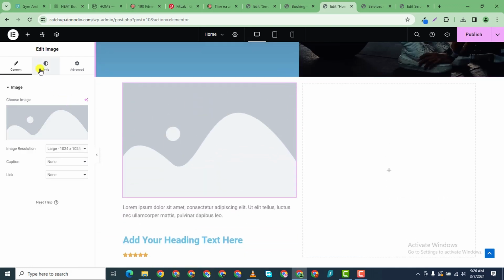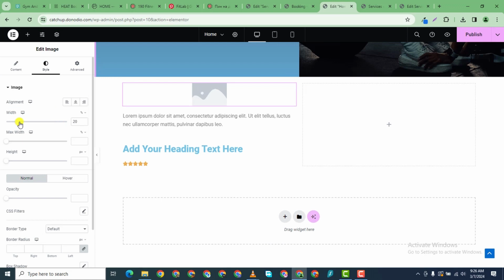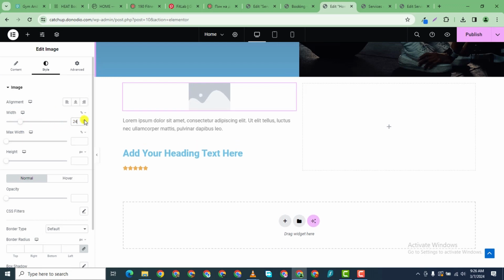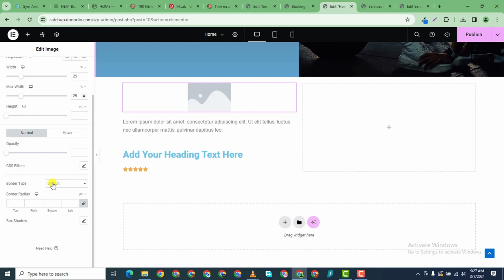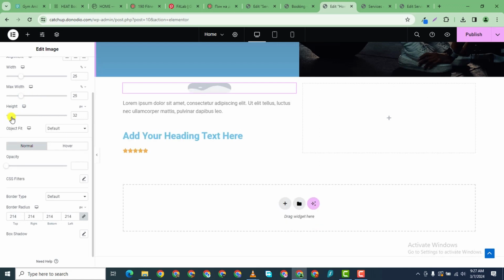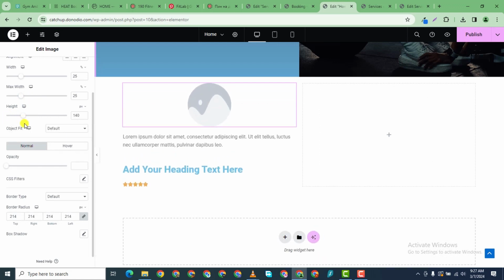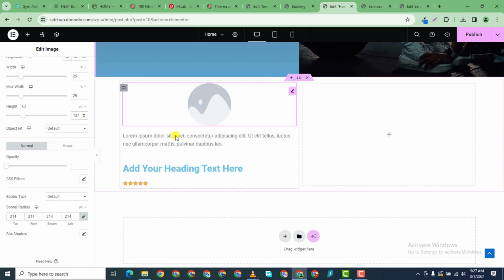So the image, we want to first of all make it a small image, 25, and then 25 here too. And the border type, I want it to be default, but the border radius, I want it to be round. Image. So we're going to do that. Let's increase the height so that it's going to be totally rounded. Okay, so that is it. We can make this 250.